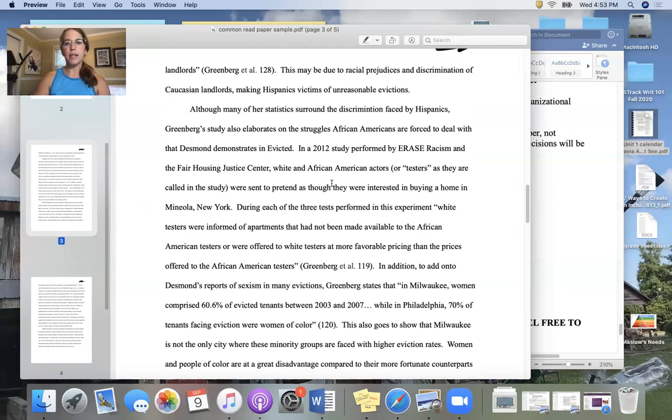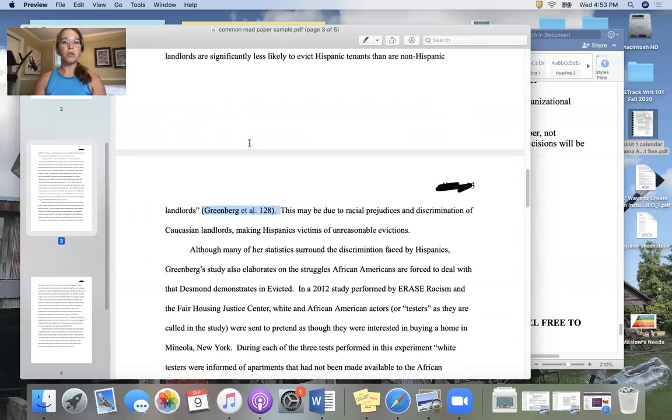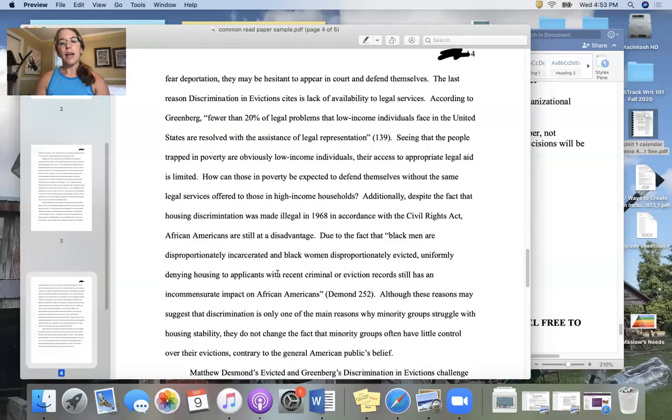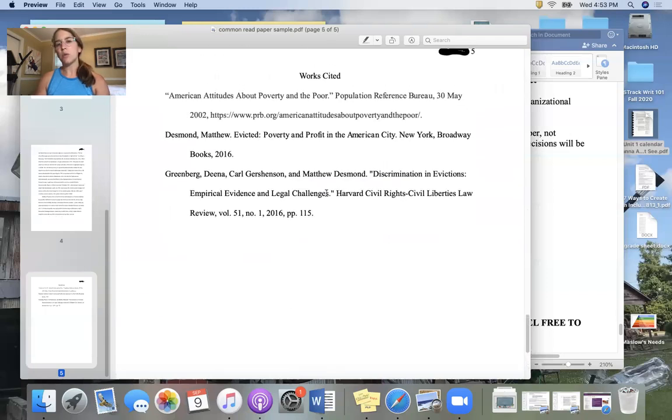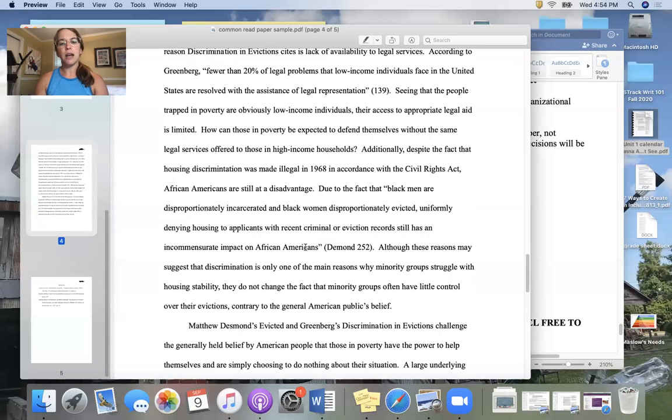Instead, there are a couple in-text citation things I'll point out. Notice when she's quoting from her second source, her in-text citation is Greenberg et al. That is what you generally use if you have 3 or more authors when you cite. So Greenberg is the first one listed, but notice there are 3, including Matthew Desmond. But when you cite them in text, instead of having to put Greenberg, Gershenson, and Desmond, you can just put Greenberg et al. and then the page number there. Notice too, when she cites from our book, it's pretty straightforward: Desmond, who is the author of the book, and the page number.